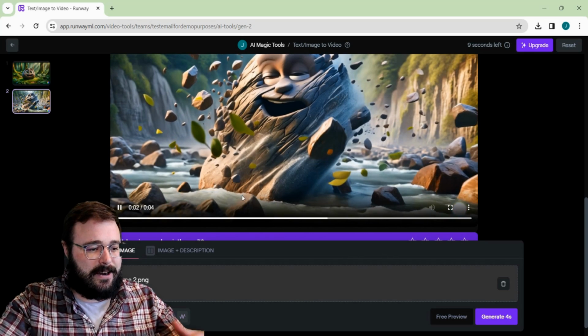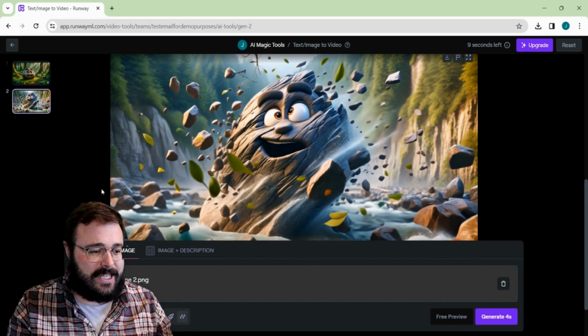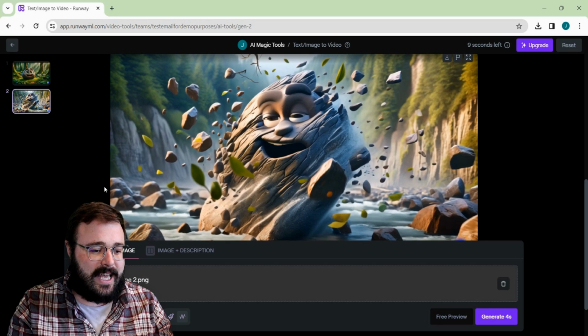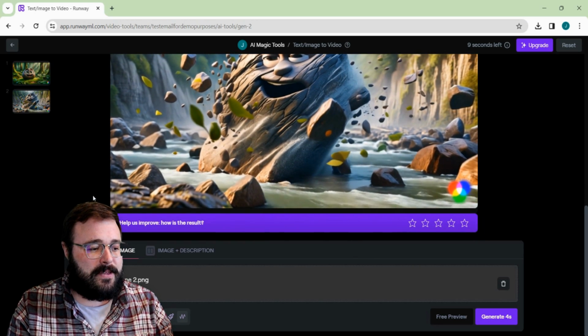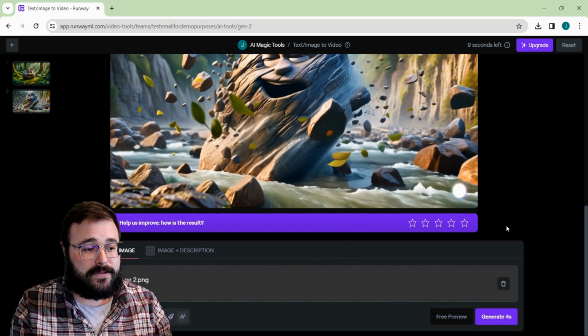And now the rocks are just kind of floating there. So it doesn't really make any sense. It kind of looks like he's using telekinesis. So that didn't really work for me. So I'm gonna try something different. The water is flowing nice though.